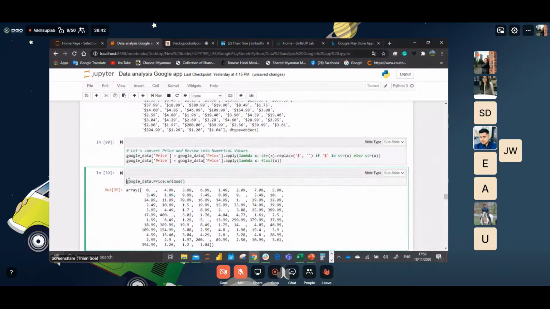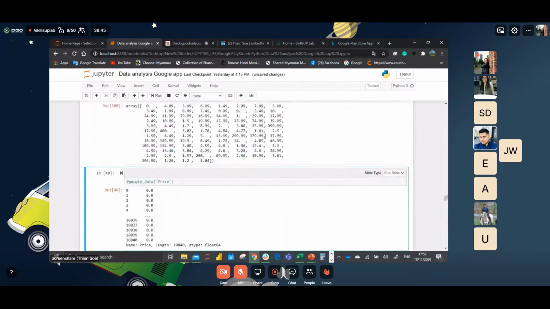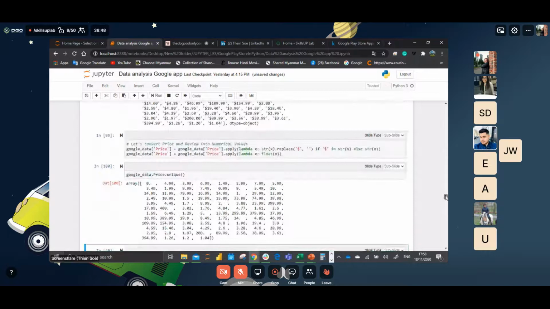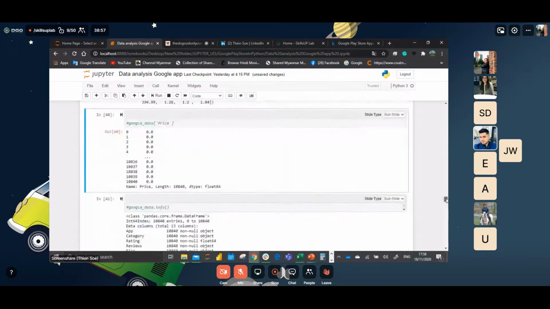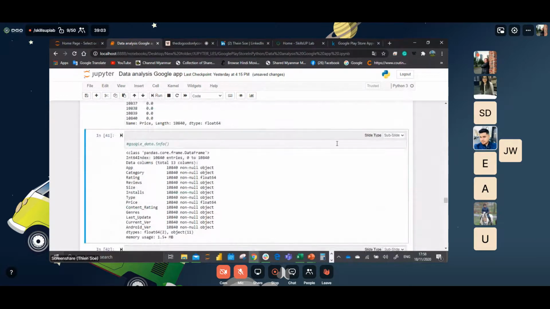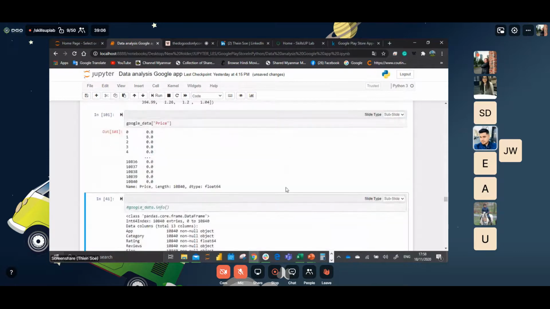Okay, it's good. Then I will check my dataset again. Wow, I'm happy to get my answer. The values are normal, no dollar signs, no errors. Then I will check again what kind of data type. Also the data type is float, changed already, float64. And there are no missing values, 10,840 entries, and the column name is price. Okay, I'm happy.